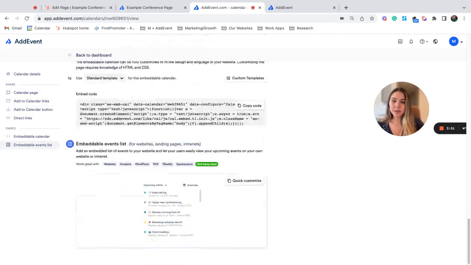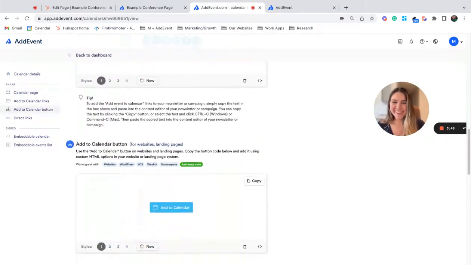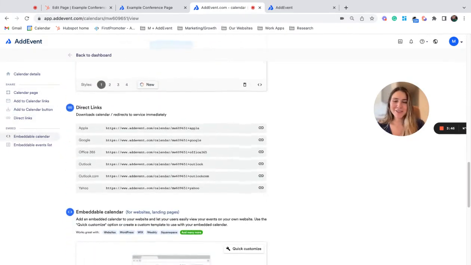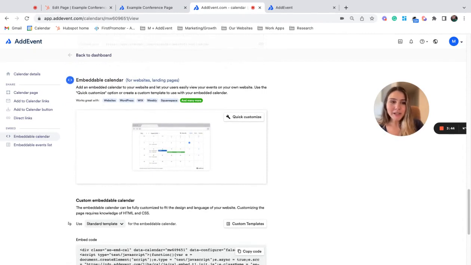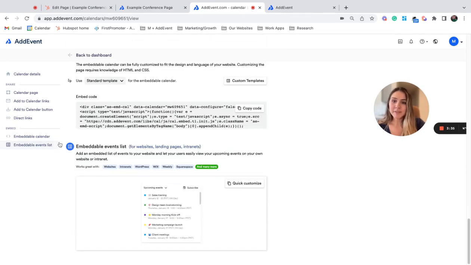If you scroll to the bottom, there's quite a bit. You've got the buttons, the links, all that jazz that you're used to. You may or may not have scrolled down this far before. There is an embeddable calendar that you can go ahead and embed into your landing page or website. And then there's also the embeddable events list for your landing page or website.